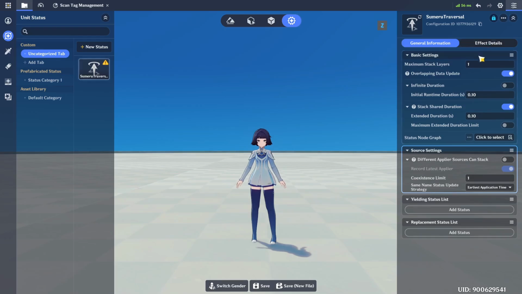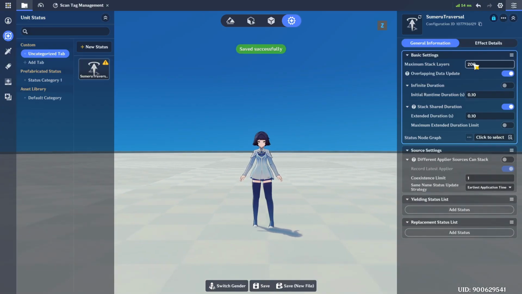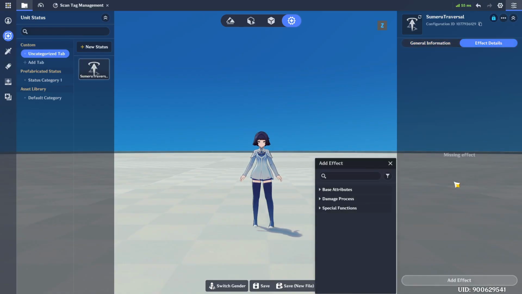So the last thing is we want the maximum stack layers. This is set to 1. That makes it so that it only lasts 0.1 because we can't have stacks. There's just 1. Let's change it to 200. That makes it 20 seconds because each stack is 0.1. The 20 seconds is a pretty good enough time, I feel like. I don't think the player's gonna traverse that far.